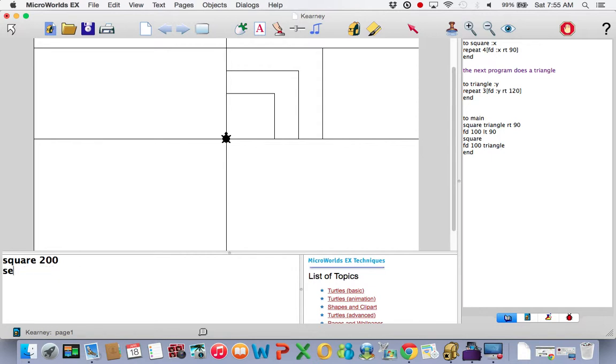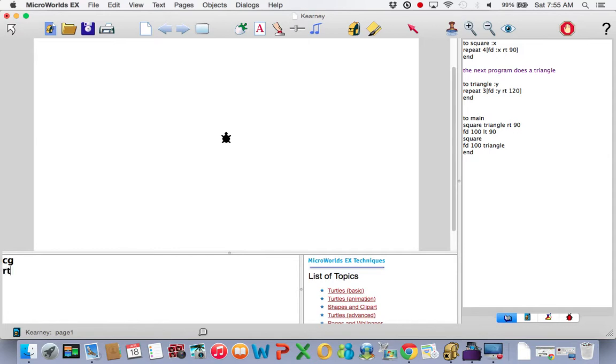Let me come back to the command center. CG it. Triangle 100. There you go. Triangle 150. Triangle 200. Now you can change the size of the pen, the size of the turtle, and now you can change the size of the square, triangle, circle, whatever we're going to make.